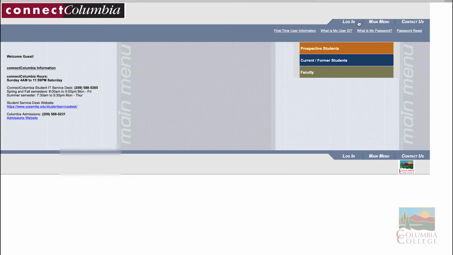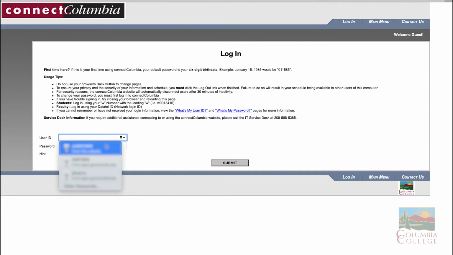You'll use your W number with the leading W followed by your 7-digit student ID number. Then you'll enter your password. And if you're a new student, your default password is your 6-digit birthday. So for example, if you were born January 15th, 1985, your password would be 011585. Then you hit submit.